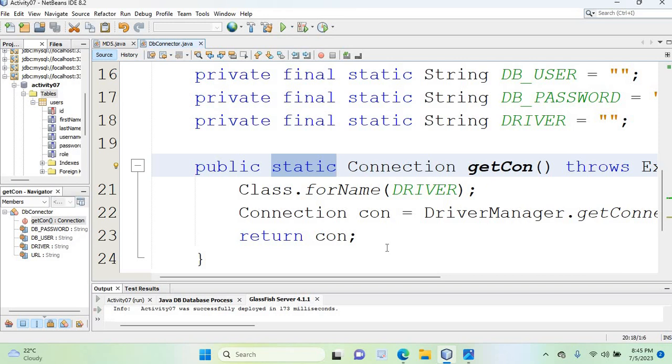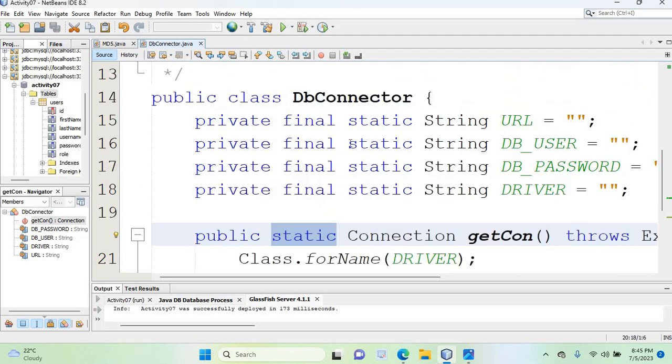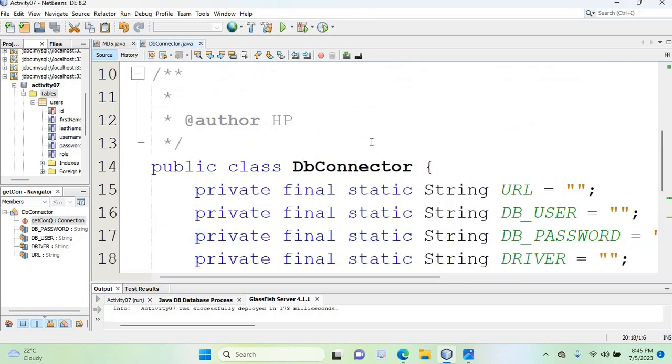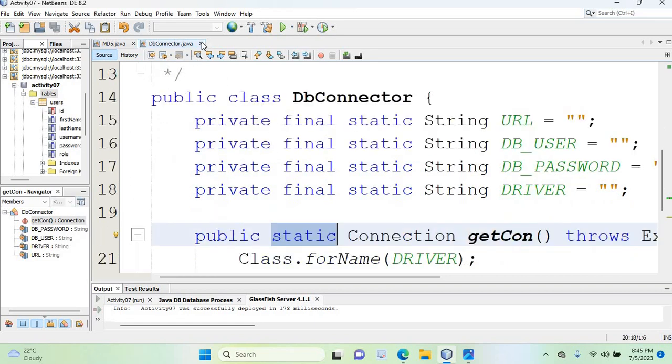Now we completed this part as well. We have completed our user class and also the DB connector class. Now I will move to the other one, that is the MD5 class.